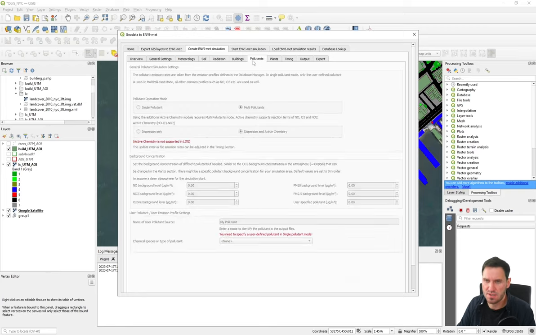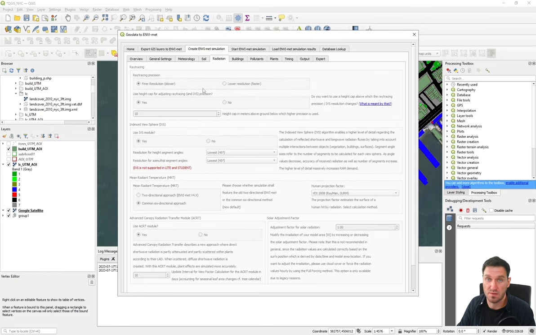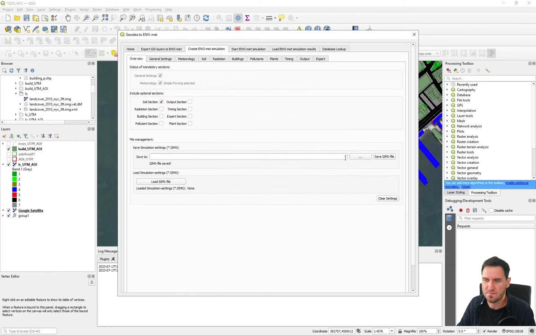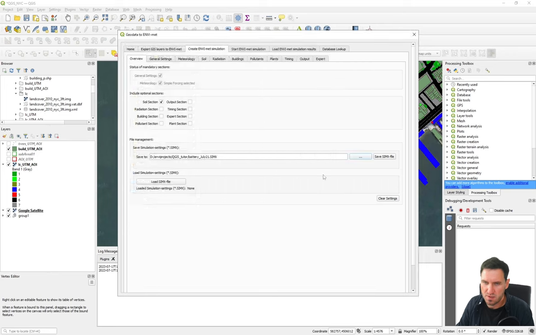Okay, the other sections, like I said, you can look them up in the video about the ENVI guide, and I want to leave them as standard. And now I want to save my simulation settings. And I call it battery July 21st. And I say save simx file.